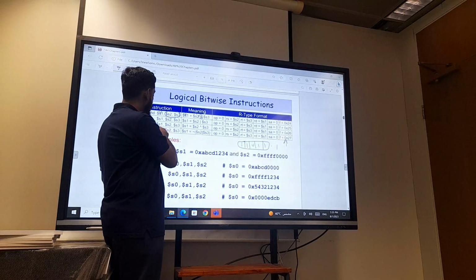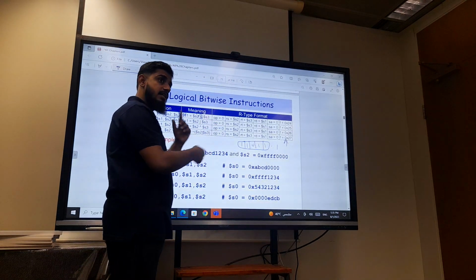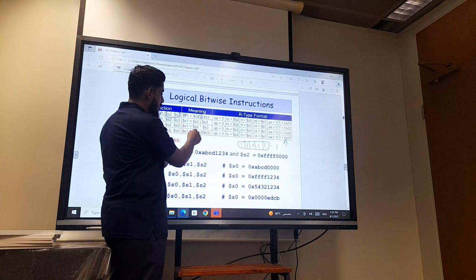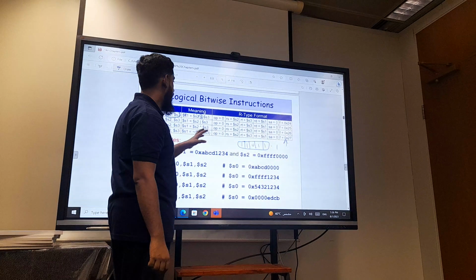Again S3 and S2, okay, NOR. Again I told you, NOR is what? We have to find the OR and just invert it. So again here in the bracket we are finding the OR because this is the OR sign, and we are just going to invert this bit. This is your NOR. Opcode is 0.